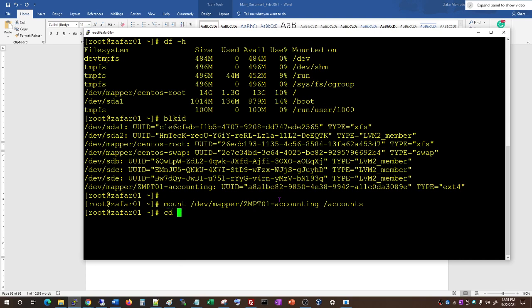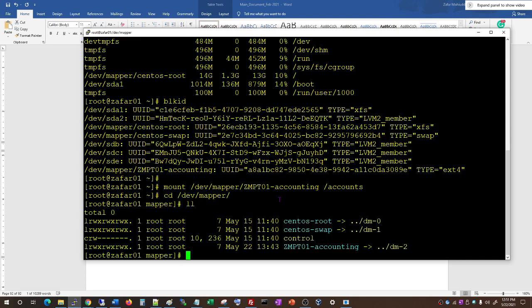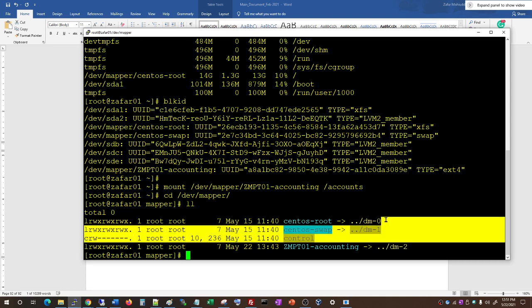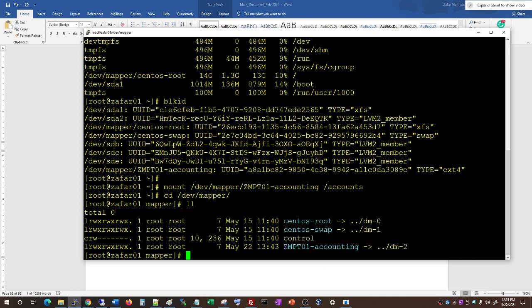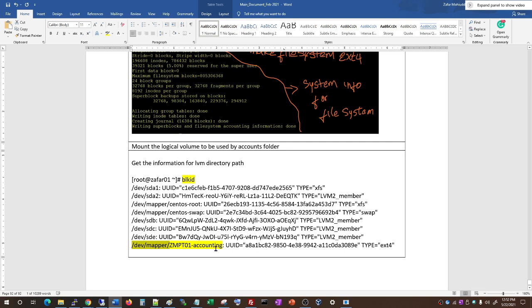You see here, these are the ones created by the system, and we manually created this one here: /dev/mapper/ZMPT01-accounting. To get that information, it's sometimes hard, so just type blkid. Okay? Yes, sir. The more we do it, the better it gets. At this moment, just blindly follow what I'm showing, and I will discuss it again a little later.